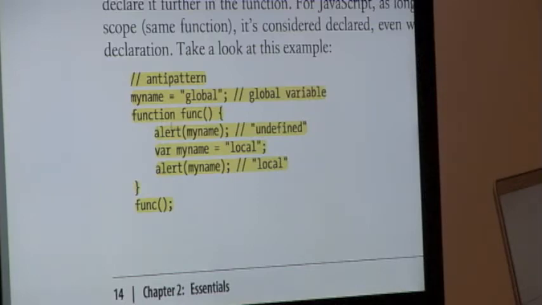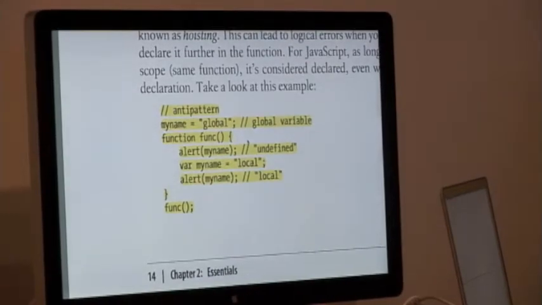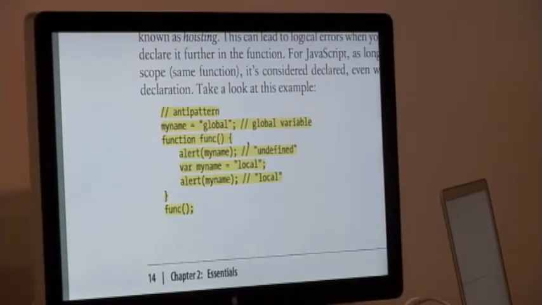Does that make sense? Yeah, so if the first line of that function said var my name, and then you had alert my name, and then you set my name equal to local, that's essentially what the parser is doing. It moves the var declaration first, before the assignment or anything else is happening. So that's another possible hang-up you could run into if you start putting var declarations in the middle of your function. That's why I put all my vars at the top. It moves them up.